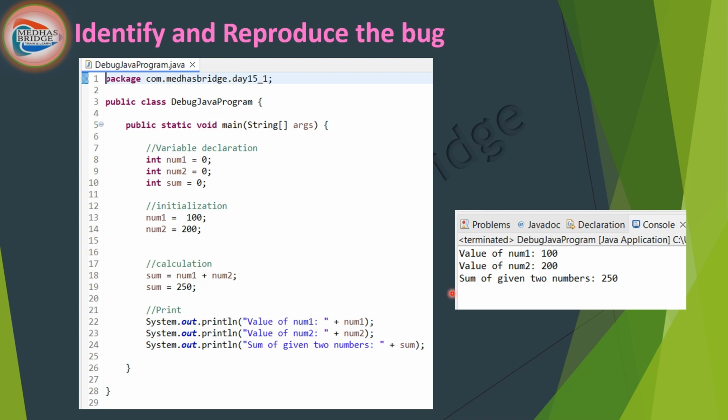Is it clear? So you have to identify the problem. You rerun this program and see whether you are getting the same results. It looks like you are getting the same results, so you are able to reproduce the bug. That is a simple demonstration. I'm not getting into the details, it's a simple program, so you can do that.